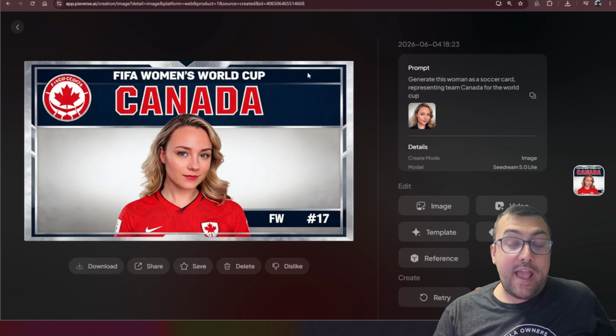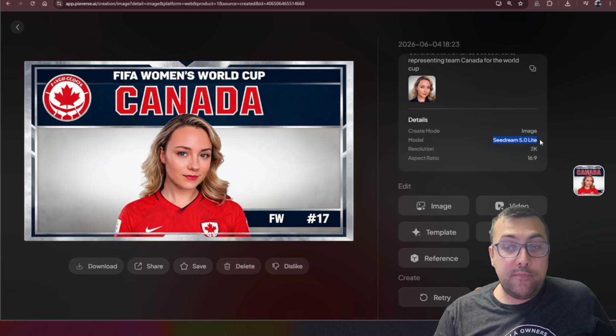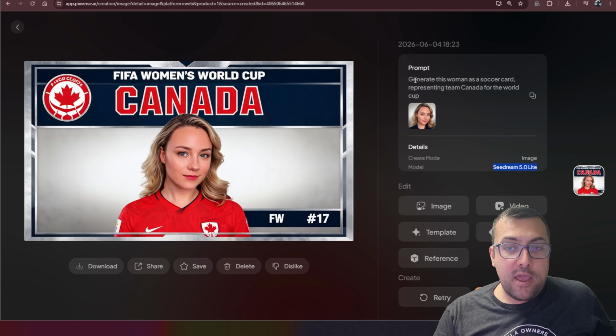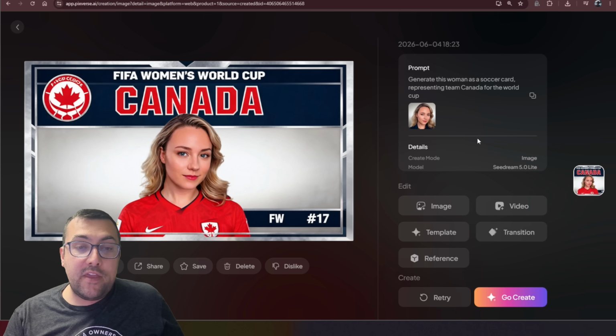So now we have our image that we generated, and this was using our Dream 5.0 Lite. And you can see the model here. So there's our card. It looks pretty good. And you can see our prompt. You can see everything. If I move myself over again, you can actually see we can edit our image or we can turn it to video. We can use a template. We can do transition. We can reference it for other stuff.